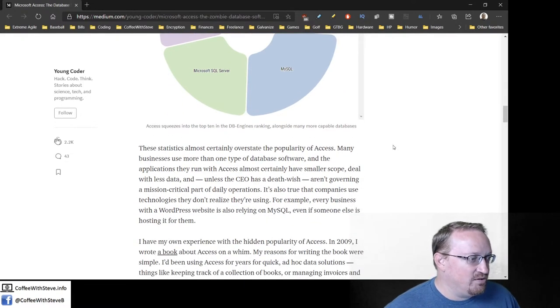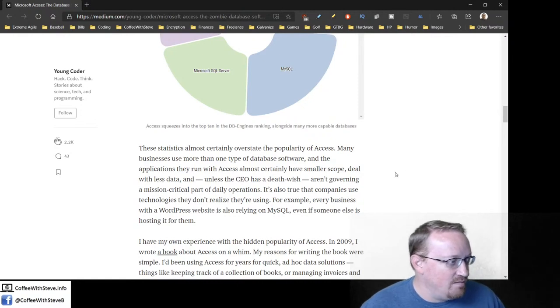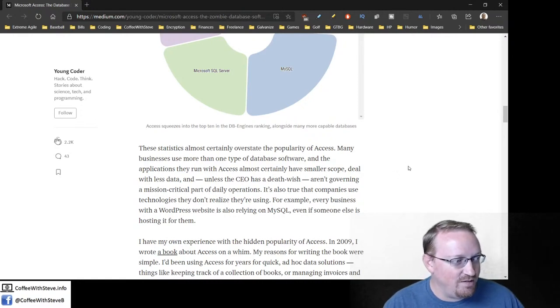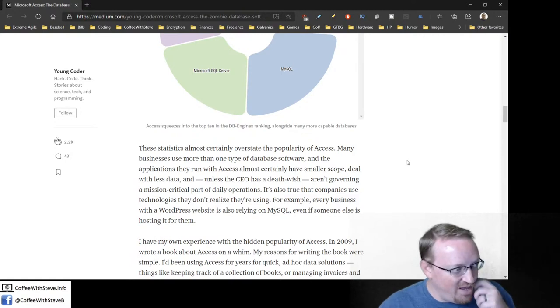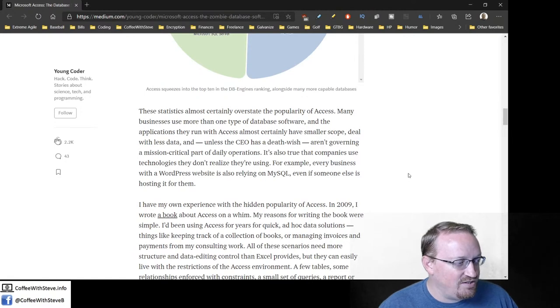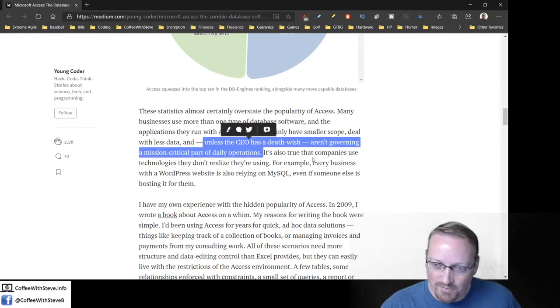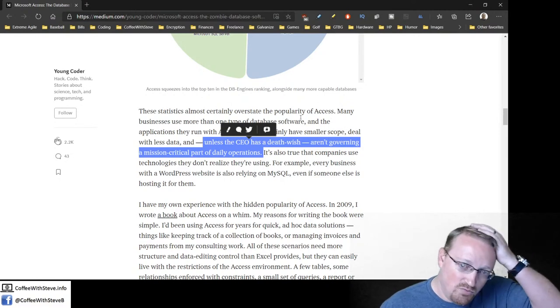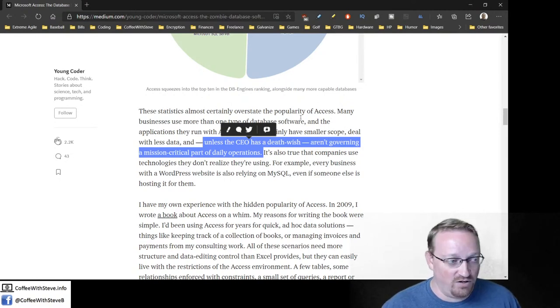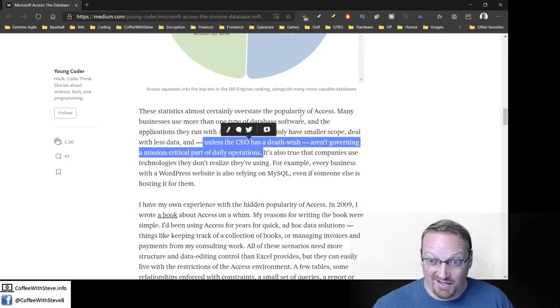These statistics almost certainly overstate the popularity of Access. Many businesses use more than one type of database software, and the applications they run with Access almost certainly have smaller scope, deal with less data, and unless the CEO has a death wish, aren't governing a mission-critical part of daily operations. It depends on how big the company is. We were doing Microsoft Access for a very, very large company. And again, the main thing was the back end was SQL, the front end was Access. That was kind of the key to making it all work.